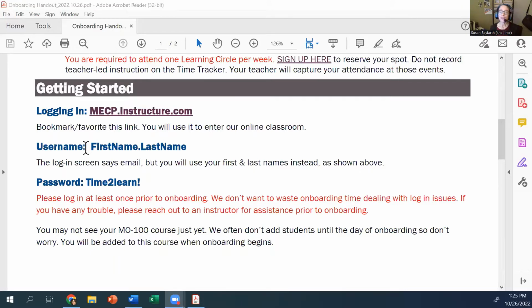Your username, and I know this is confusing, the screen asks for your email and your password. However, we don't do emails and passwords. We do first name dot last name. That's the convention that we've been using for years. Instead of trying to convince our students to use their emails, and emails change, and is it this email, is it that email, it was a lot easier to just do first name dot last name. So first name dot last name is your username.